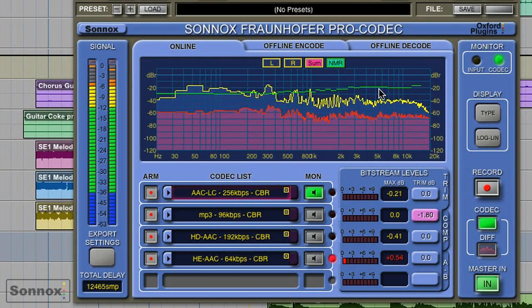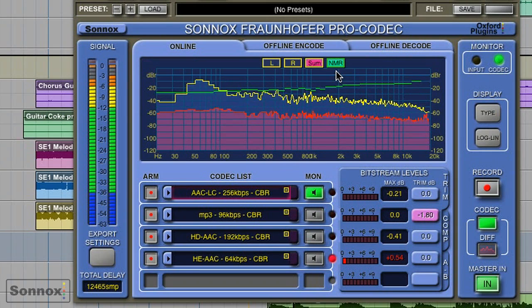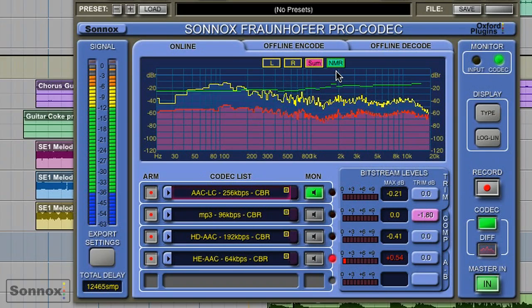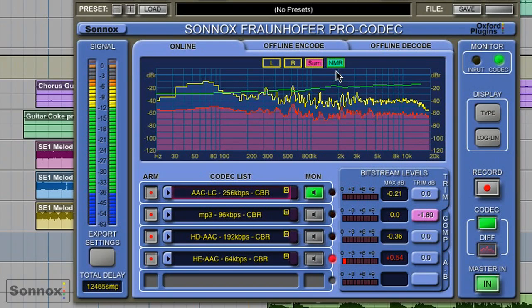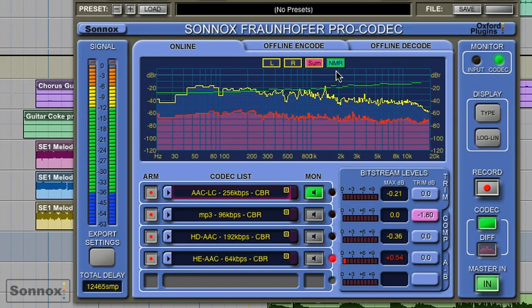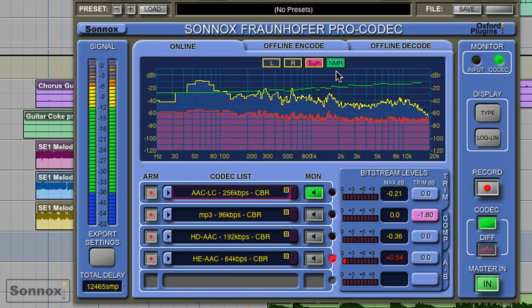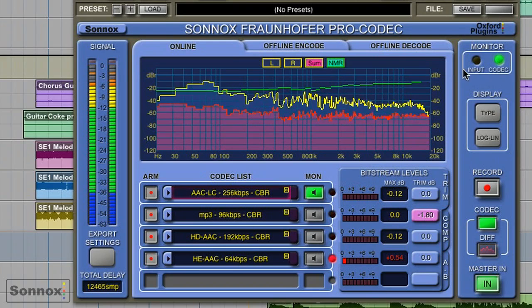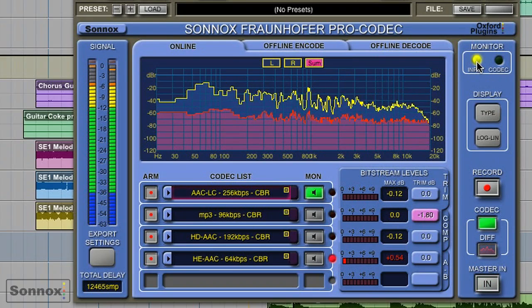So what's this green line here? NMR, or noise to mask ratio. It shows us where the codec-induced noise may possibly be audible. When it's green, all of the noise is completely masked, so it won't be heard when listening to the codec output. Toggling between the input signal and auditioning the codec output confirms this.